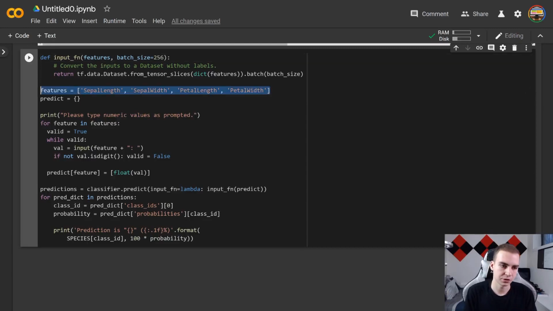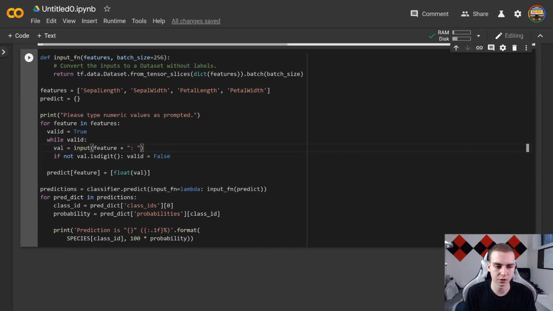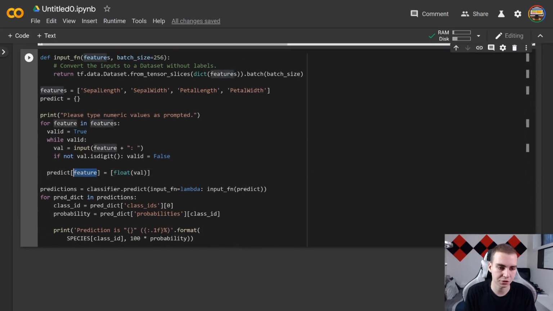So here I wrote down the features. I created a predict dictionary just because I'm going to add things to it. And then I just prompted here with a print statement, please type numeric values as prompted. So for feature in features, valid equals true, while valid, val equals input(feature + ": "). So this just means what we're going to do is for each feature, we're going to wait to get some valid response. Once we get some valid response, what we're going to do is add that to our dictionary. So we're going to say predict[feature], so whatever that feature was, so sepal length, sepal width, petal length, or petal width, is equal to a list that has, in this instance, whatever that value was.